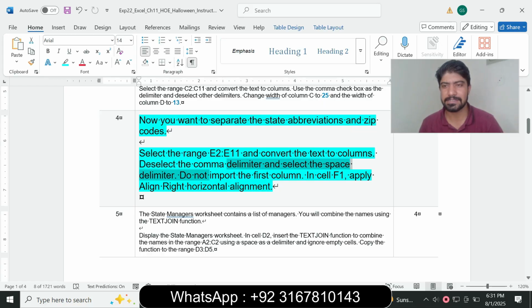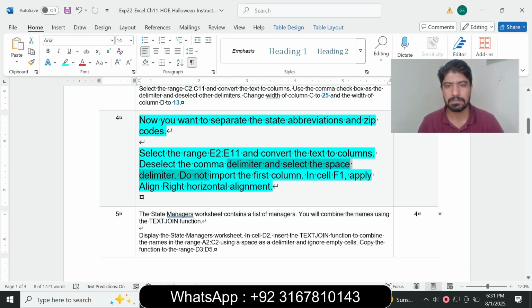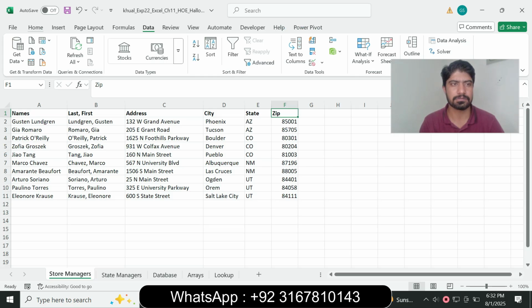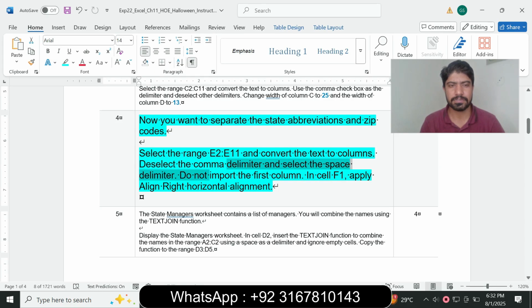And next, in cell F1, apply the align right horizontal alignment. So select F1, press enter, and apply the align right horizontal alignment. Go to the Home tab, go to the Alignment group and click Align Right. Okay, so question number 4 is complete.